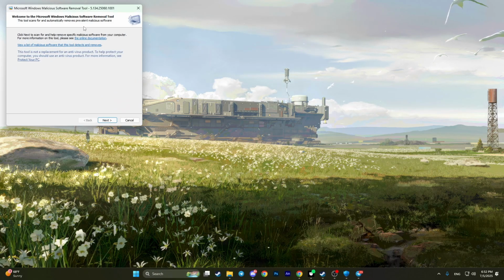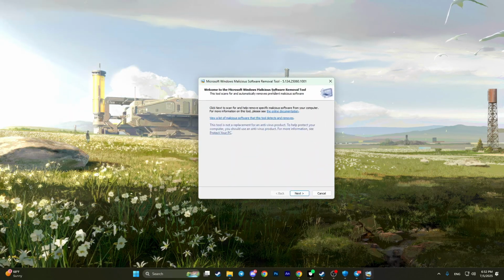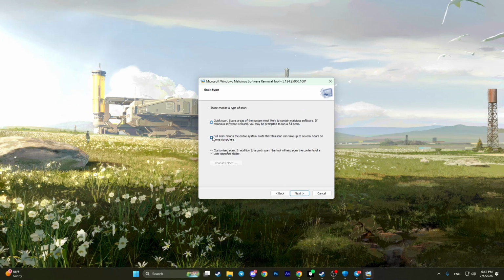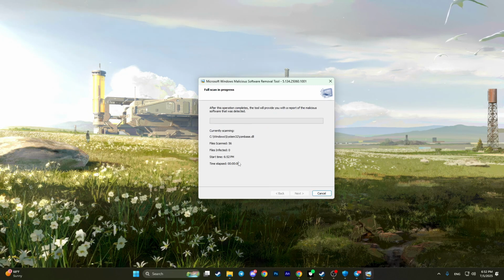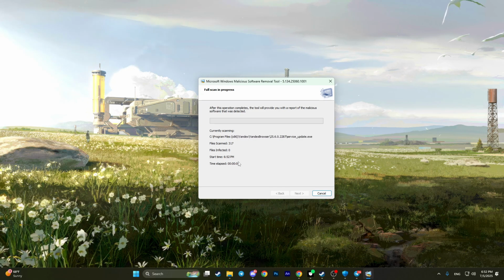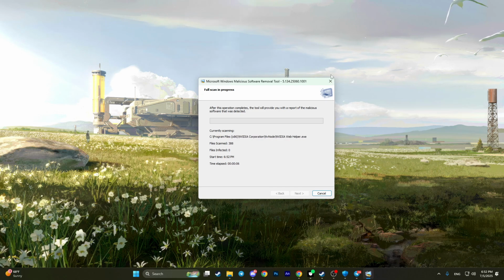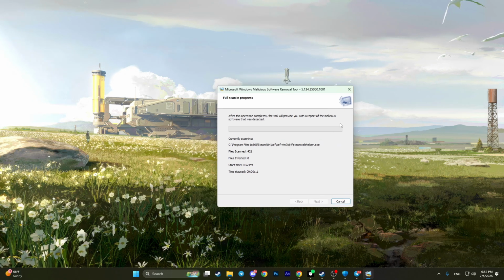This application will scan your computer for malicious software, so click Next, click on Full Scan, Next, and wait once again until this thing finishes scanning. But if the previous method didn't find any malware, you can skip this step.